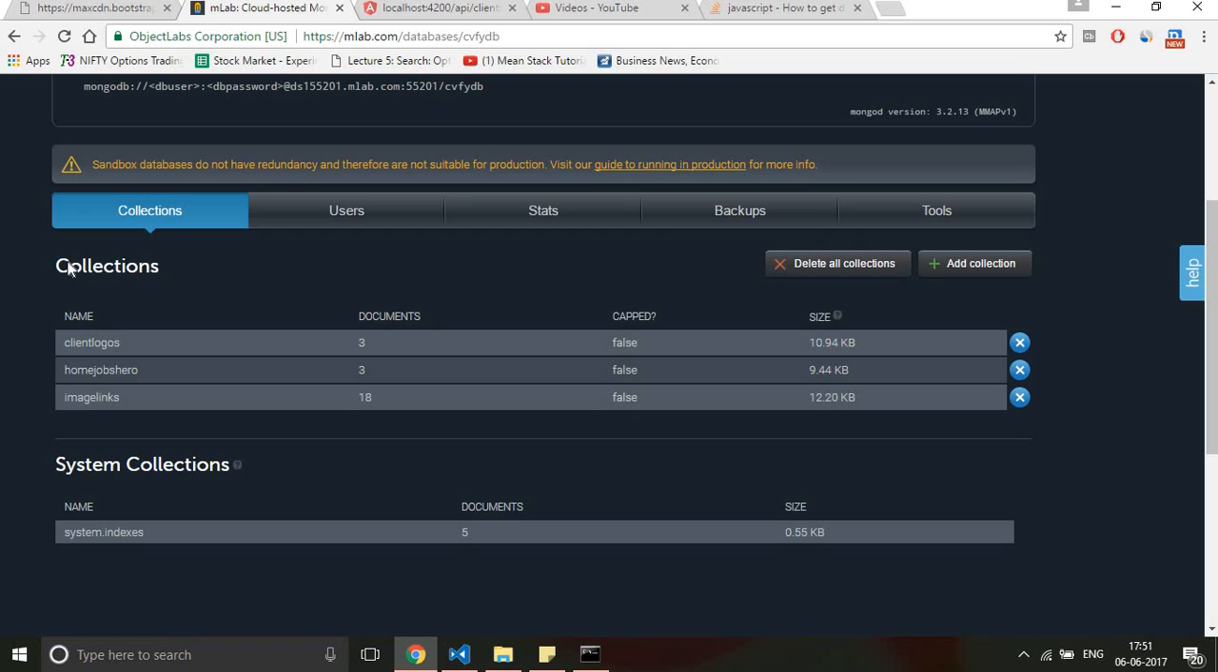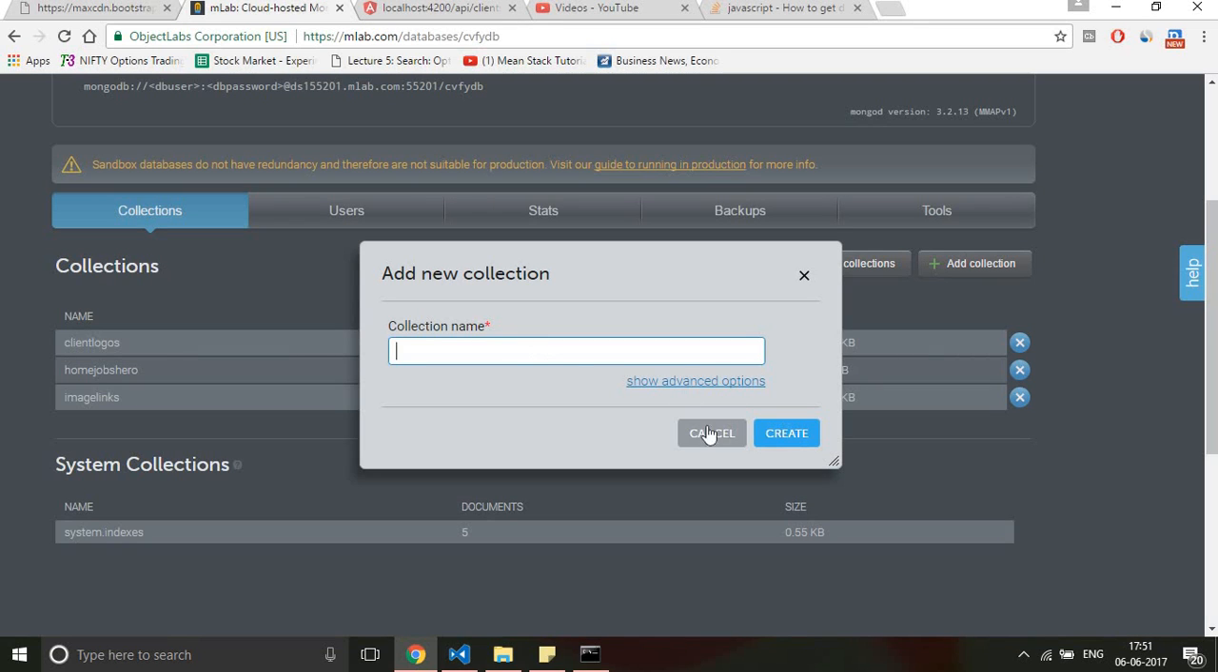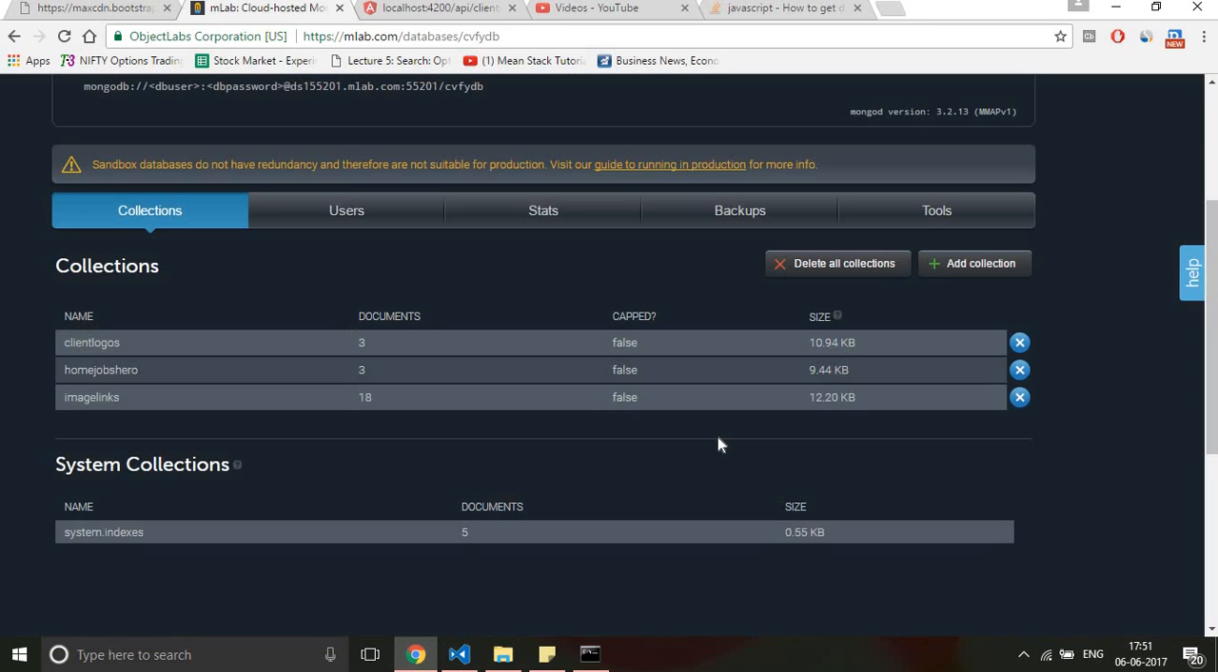So then of course, to store data, once your database is created, you need to create a collection. So I've created 3 collections here. You can create another by clicking on add collection, name your collection and create. That's it. That simple it is.